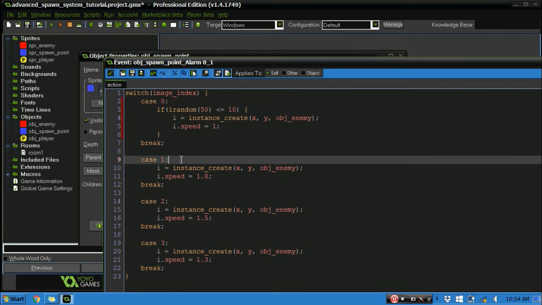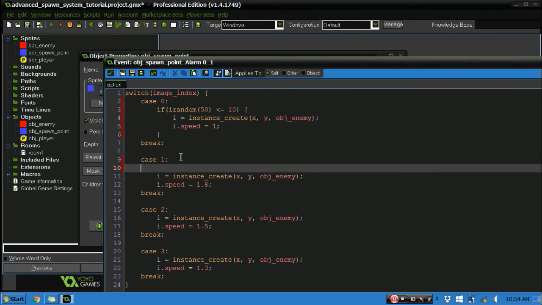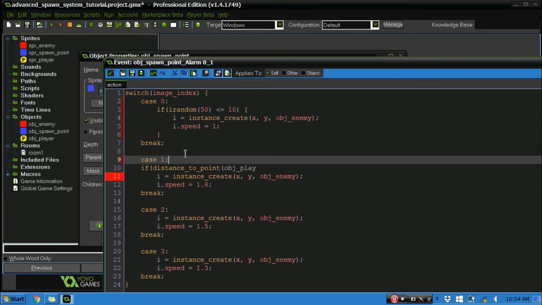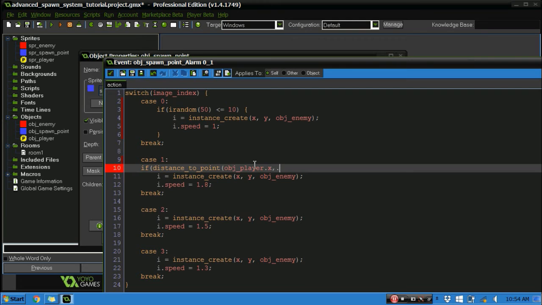Pretty basic. Now I'm going to go down here, and I'm going to show you that thing I was telling you about: depending on how close you are to the spawn point will make the enemy spawn, which is also very easy. There's two different codes you can use. I prefer to use this one, but you do if distance to point, object player.x, object player.y, and we're gonna do less than 100.